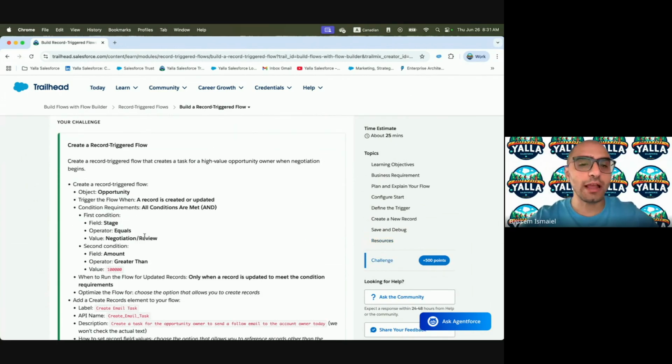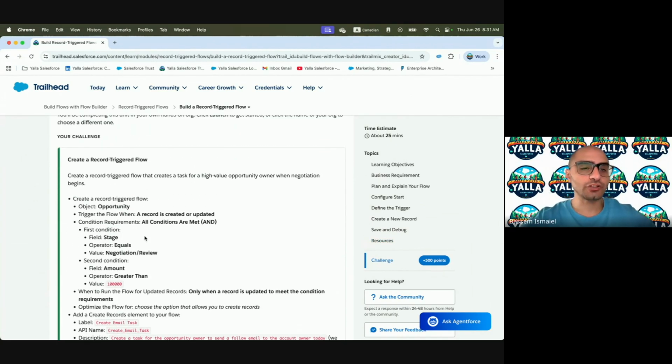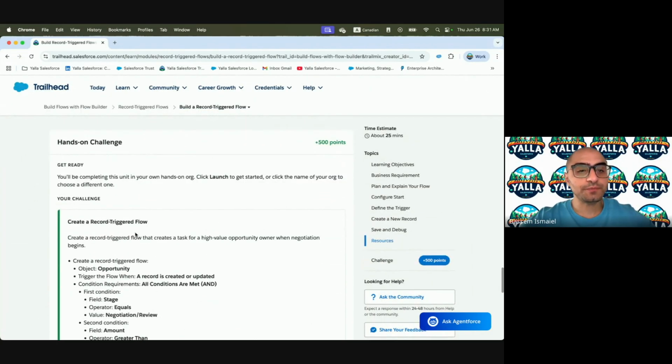So let's go and create this challenge. What we are trying to achieve, we are creating a record trigger flow that creates a task for a high value opportunity owner when negotiation begins. That means what we are trying to do. So this is an opportunity trigger. And what are the criteria? It's a high value opportunity owner, and the negotiation begins. What will be the action? We will need to create a task.